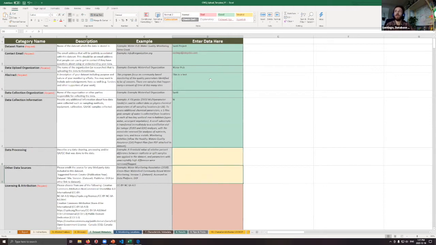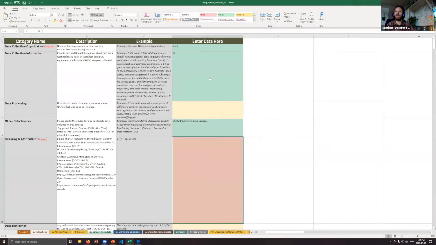Other data sources, if you decide to amalgamate from different sources, this is where you get a chance to cite different sources for your data. And so here, I got a couple from BC Hydro. There's one from Living Lakes Canada, and so on. And so here is where you really get a chance to also highlight others that you may have collaborated with. Licensing and attribution.